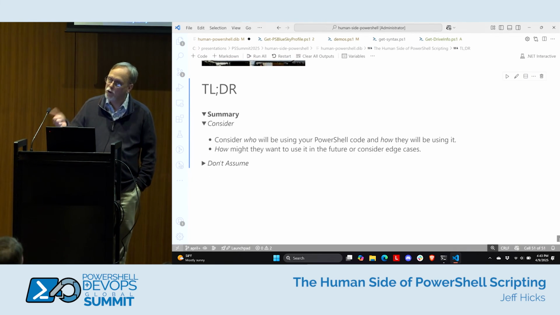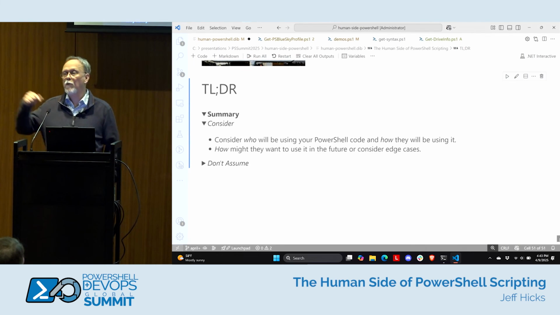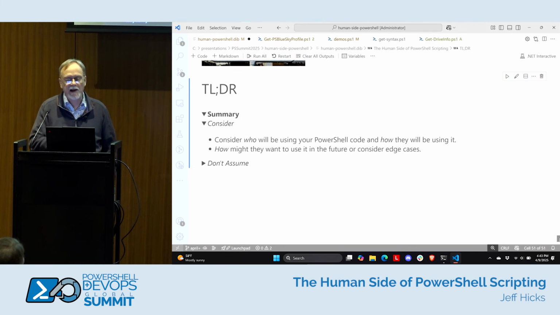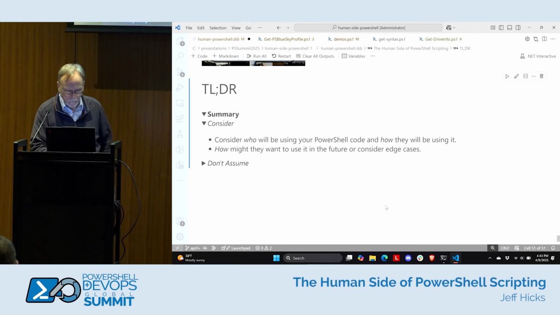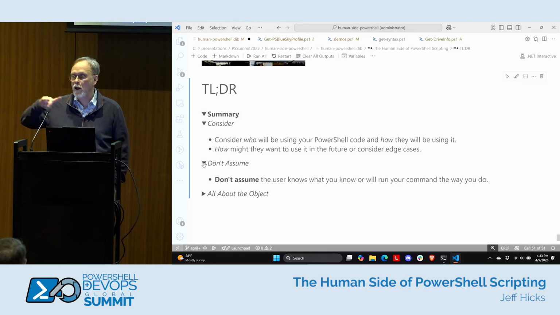consider who's going to be using your code. How will they be using it? How might they want to use it in the future? You don't want to have to go back and constantly update your code. That's why I say write the richest object you can from the very beginning. You still have to have some idea, but don't assume that you know how the user is going to use your code, consume the output. They're not going to use the code the way that you use the code.